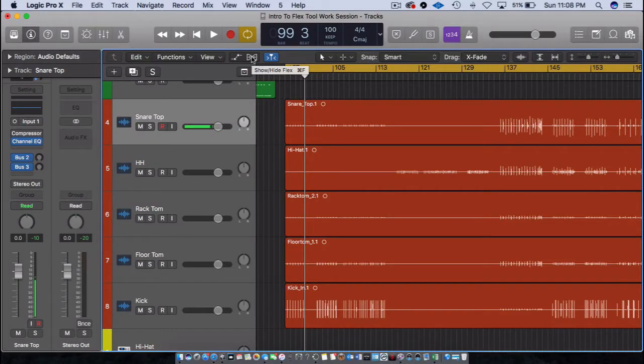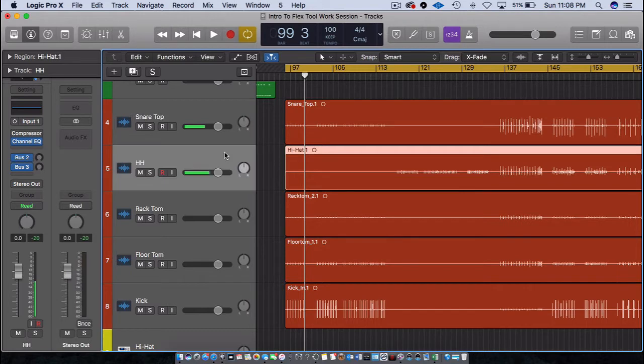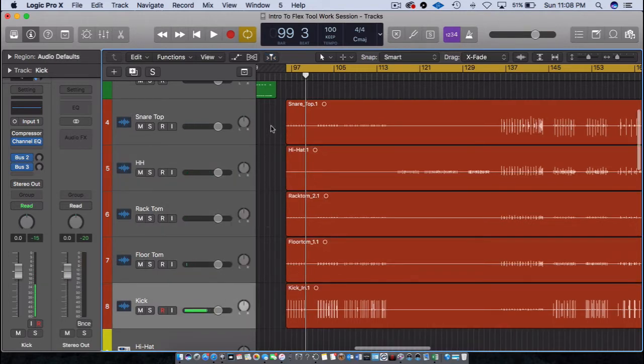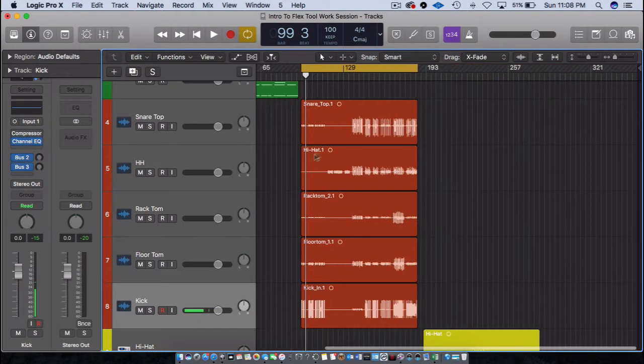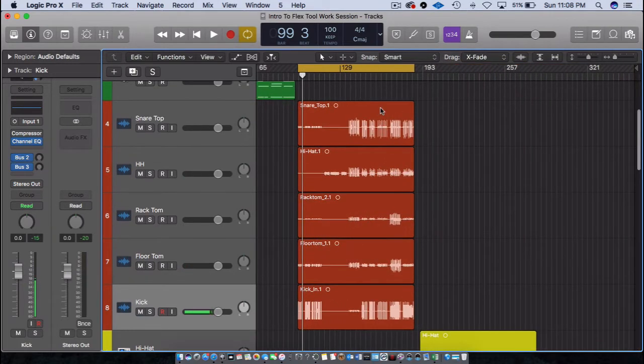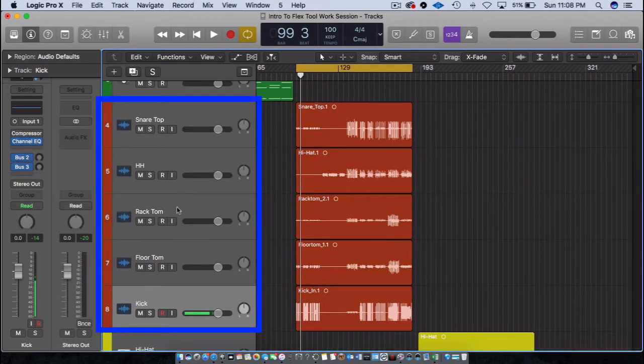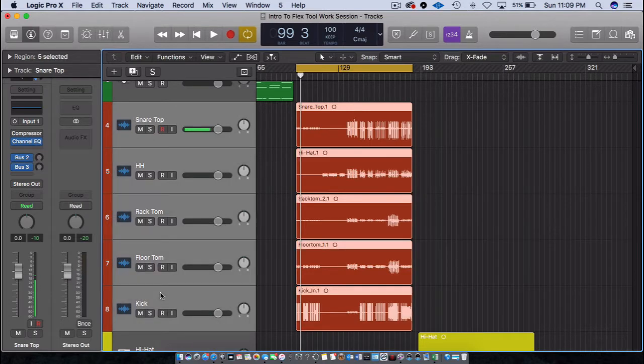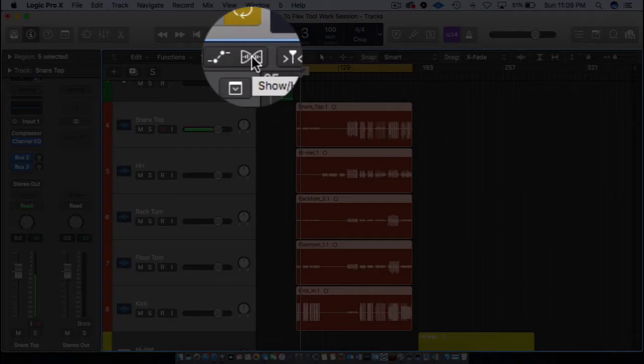The shortcut for the Flextool is Command F. But you're not going to lock these in one by one. What you're going to do is highlight all of your drums. In this case, we have 5 microphones on this drum kit, just 5. So I'm going to click here on the snare, then hold Shift and click on the kick drum.